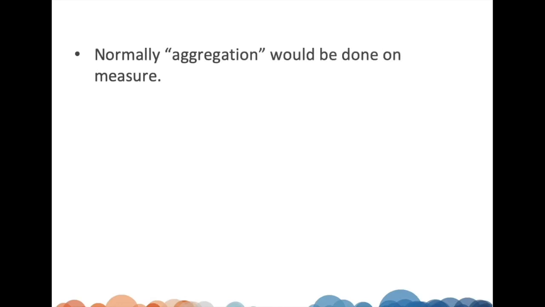So coming back to aggregation, normally aggregation would be done on measure. We remember that we have two types of data. One is the dimension, which is sort of like the column header or the attribute names. And then the other one is the measures, which are the values that would change.